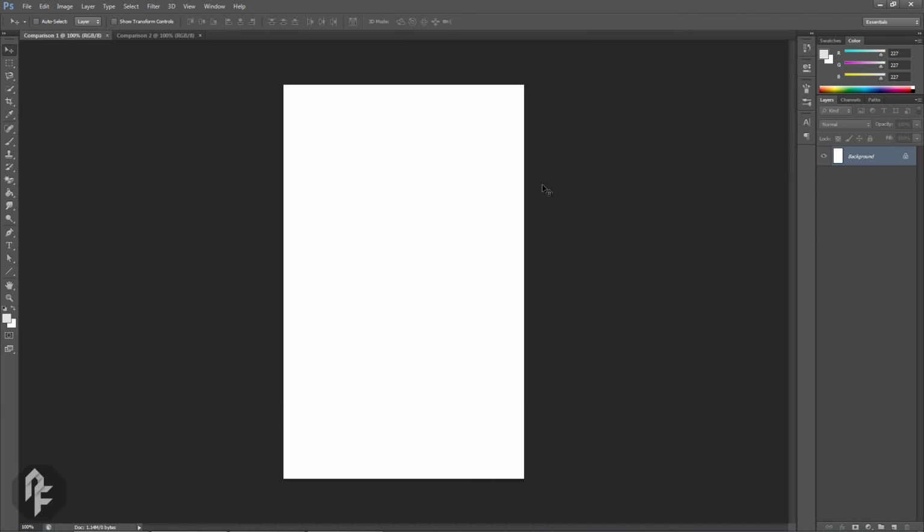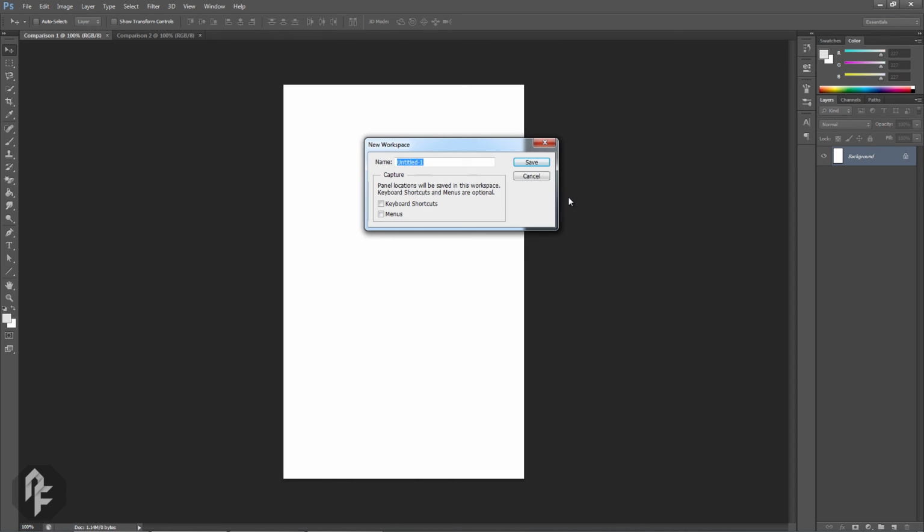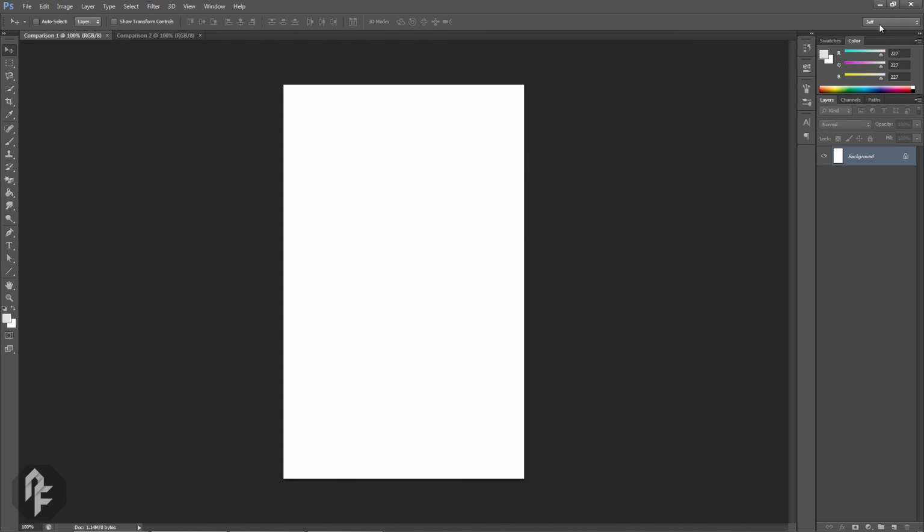Let's save this workspace setup. Go to the Workspace dropdown and click New Workspace. Give this workspace a name and choose whether you'd like to save keyboard shortcuts and menus. Since we didn't make any changes to either, we won't be checking these boxes. Click OK. You're now using the new workspace.